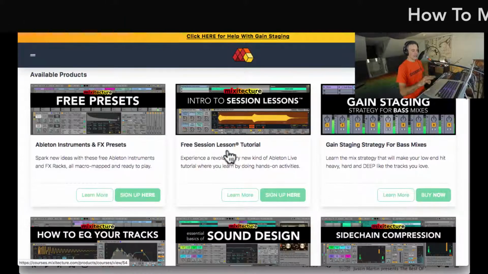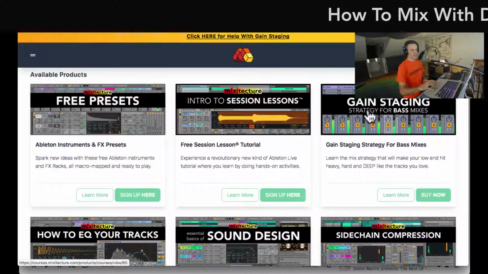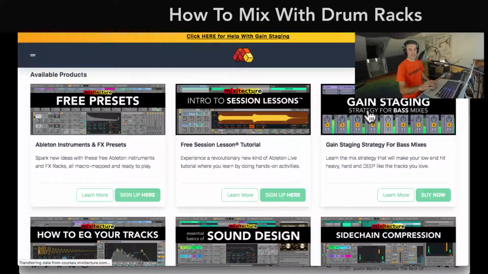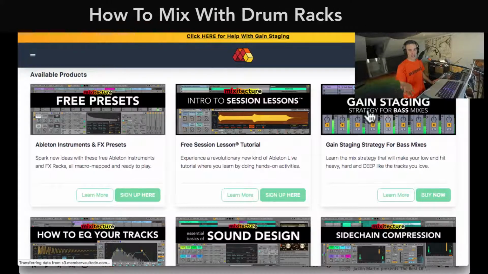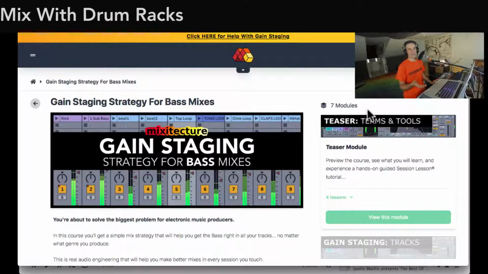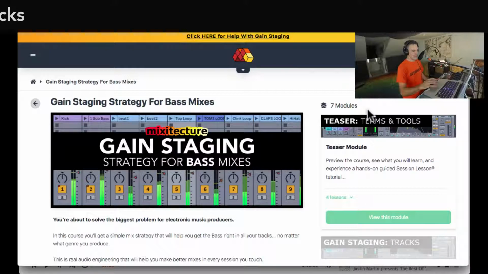And I want to draw your attention to this course called Gain Staging Strategy for Bass Mixes, which is exactly what we just did. Mixing, gain staging. We did it inside a drum rack, but the principles are the same. These are the same principles people have been using to record a microphone since the 1930s. It's what audio engineering is. Measuring, adjusting levels, keeping track of where things are.